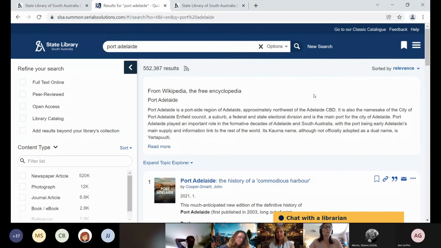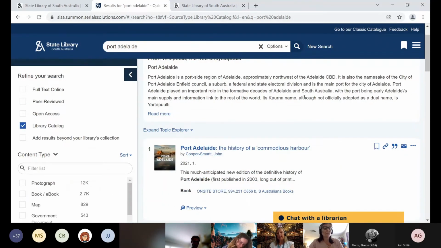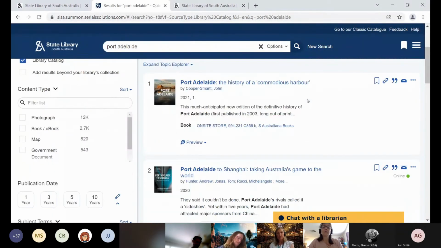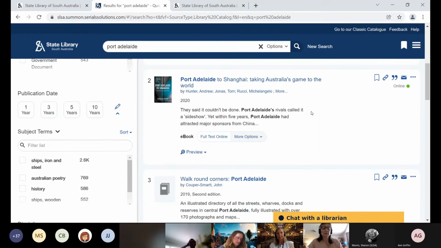And again, just a reminder, when you're searching for the SA collection, it's so much better to refine your search and click on the library catalogue. So then you will only get what's within the State Library collection. So at the moment, you're getting anything that is available in all types of content, a variety of information sources. So you can scroll down, it will give you some information about the resource.